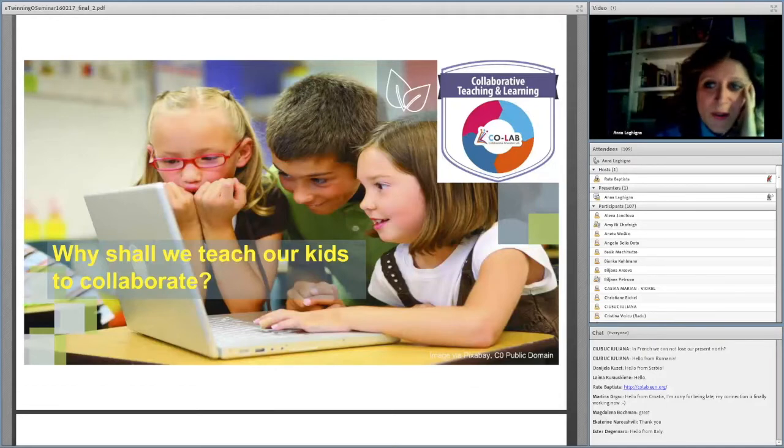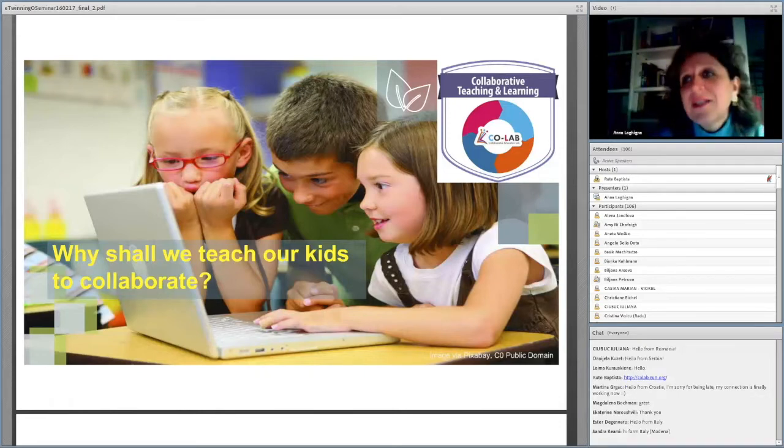To change also the style of our teaching, moving from a teacher-centered to a more student-centered way of working in class. The kids of today will be the citizens of tomorrow. So we need to foster skills and help them develop skills that will make them functioning citizens of Europe and functioning, efficient collaborators in the future.